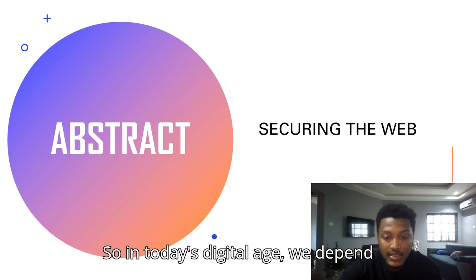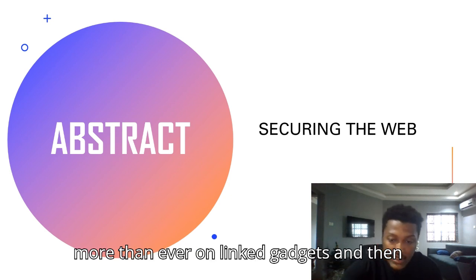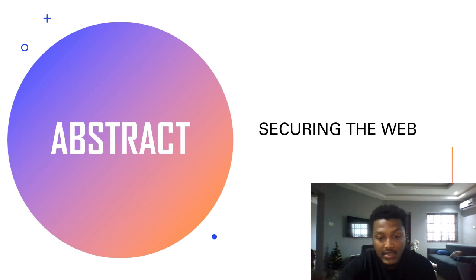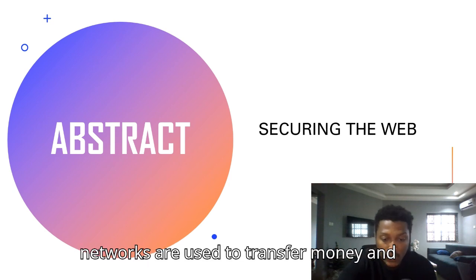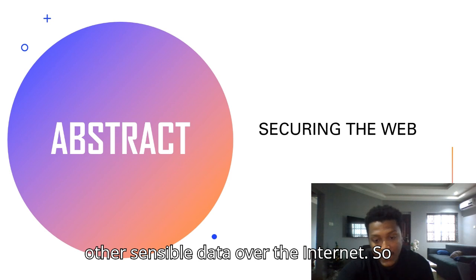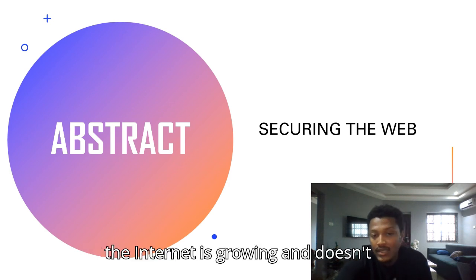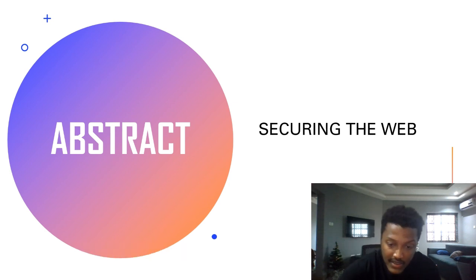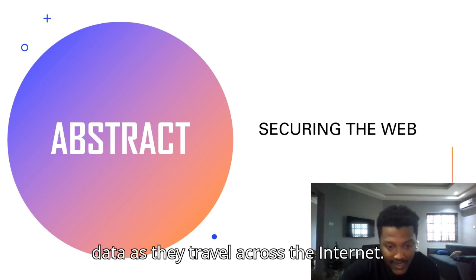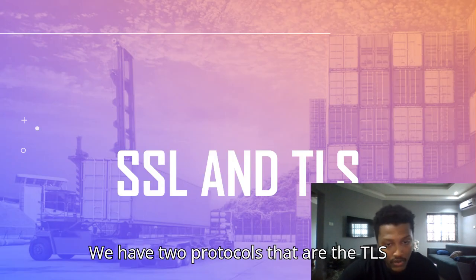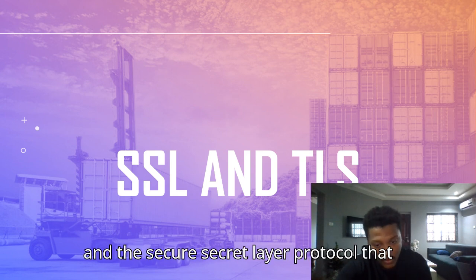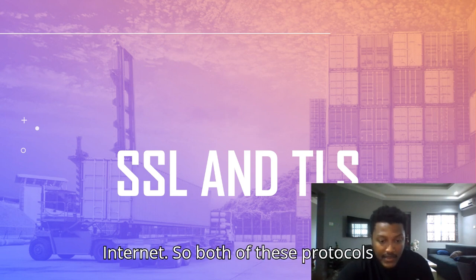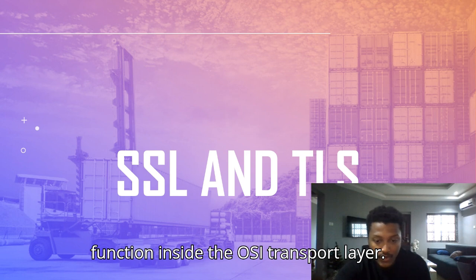In today's digital age, we depend more than ever on linked gadgets to complete our everyday tasks, and both remote work and online commerce have significantly increased. Networks are used to transfer money and other sensitive data over the internet. The internet is growing and doesn't appear to be stopping anytime soon. From this vantage point, we cannot stress enough how crucial it is to protect this data as it travels across the internet. We have two protocols, TLS and the Secure Sockets Layer protocol, that are crucial in guiding the transmission of this data over the internet. Both of these protocols function inside the OSI transport layer.